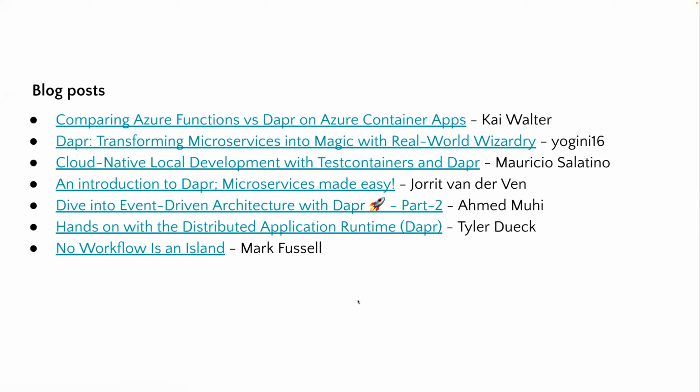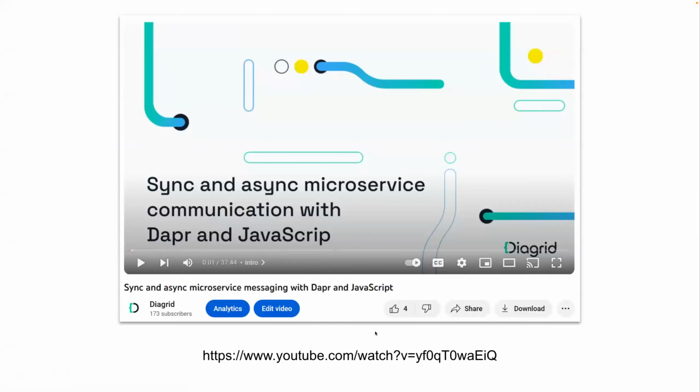So, in this list, there's a couple of high-level overview ones of Dapr and a couple of specific ones. The first one is a specific one about performance. The bottom one is quite a nice one by Marc about workflows as code, and of course also Dapr workflow, which is a very nice one. Let's move on to the next slide, please. On YouTube, the last 2 weeks, this was one of the new videos. It's one that I made about sync and async microservice communication with Dapr and JavaScript. Next slide, please.